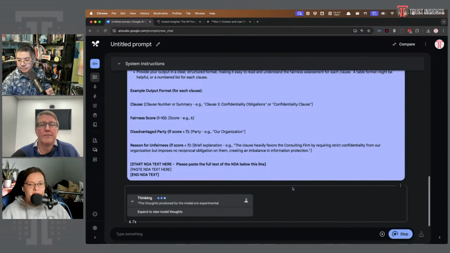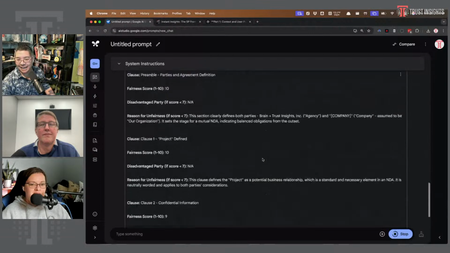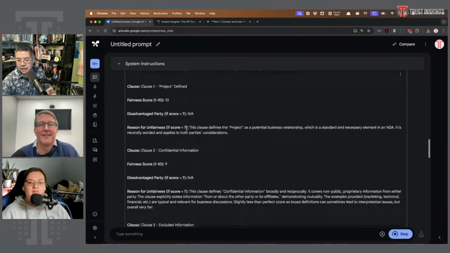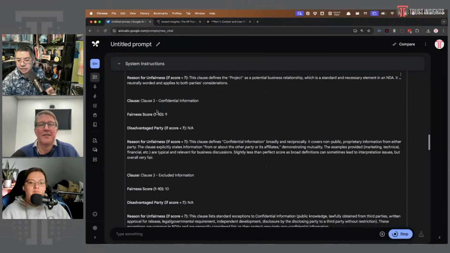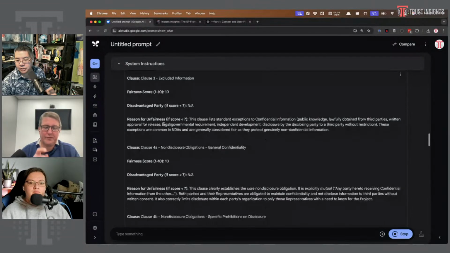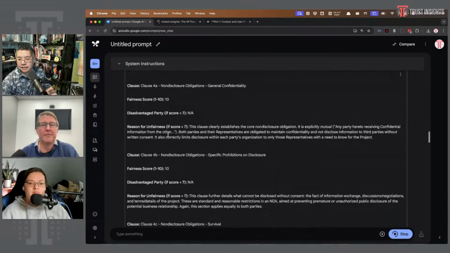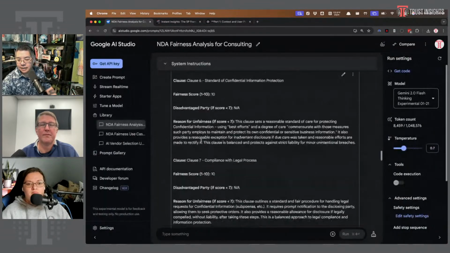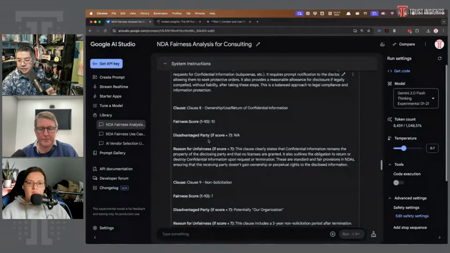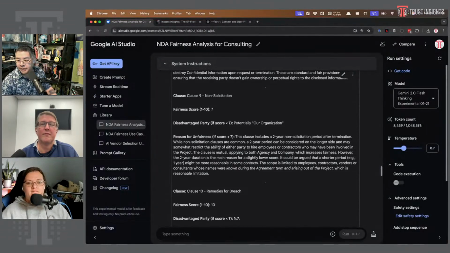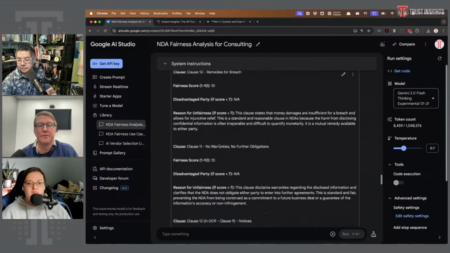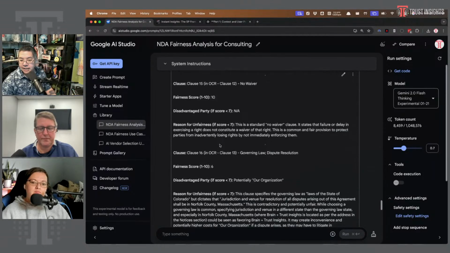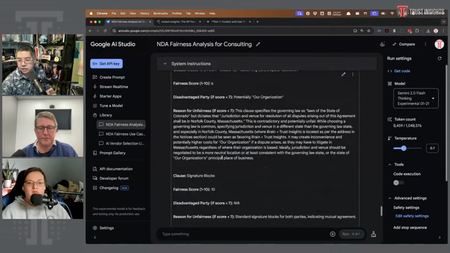I don't know why I'm nervous about this exercise. Let's see, clause by clause. Preamble is NA, project defined, fairness, confidential information is a 9, excluded information is a 10, general obligations is 10, development similar is a 9, fairness. This is looking for non-solicitation is a 7, it's a 2 year non-solicitation period, it's 10. In general, our NDA, this is a 6, governing law. Oh yeah, that's the arbitration.